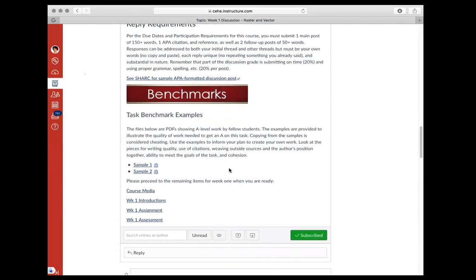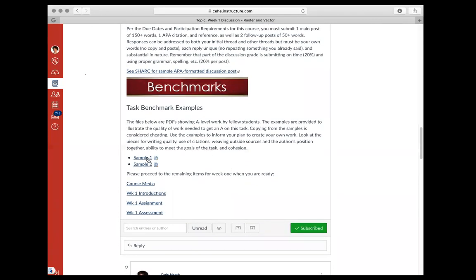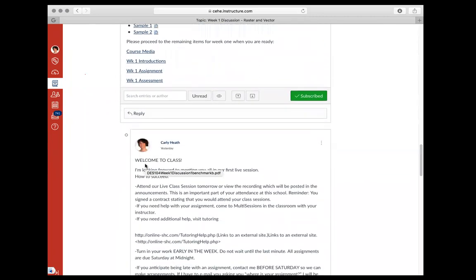You can see some really great examples of discussion board posts that have been made in the past by clicking here on these samples. And you can also learn about APA format by clicking here on this link as well. So please do, before you make your initial post, look at the example of an APA formatted discussion post, and look at the examples of A quality work by clicking on these links, and you'll be all good to go.